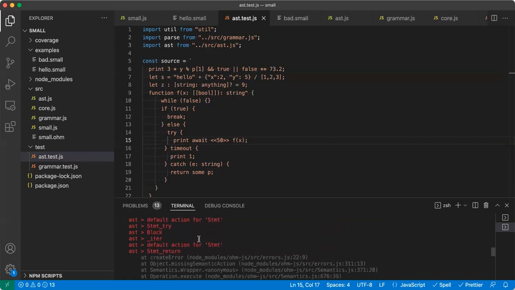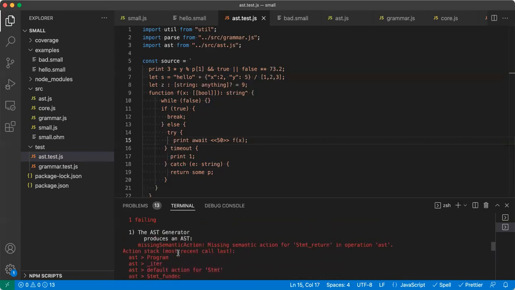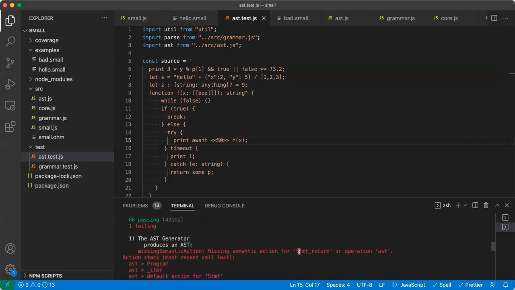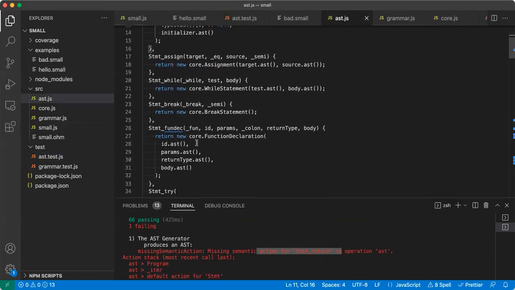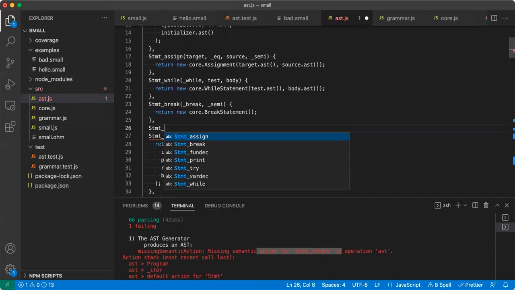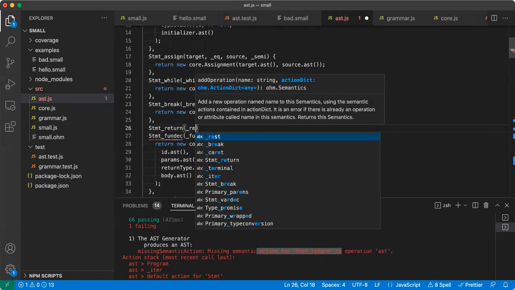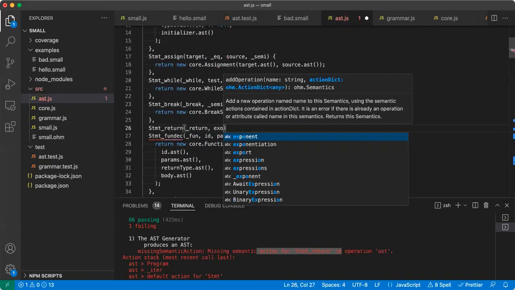So you scroll up to find what the error is. It says there's a problem with return, missing semantic action for statement return. All right. So how am I missing statement return? That's a bit of a bummer. It's probably that I just forgot to put it in. Statement return as return and an expression.